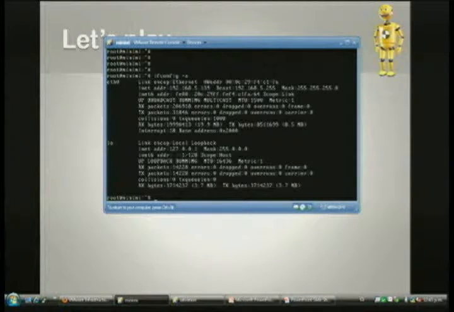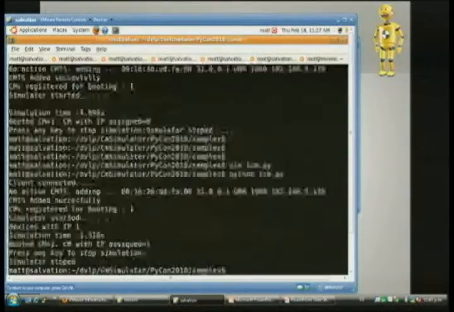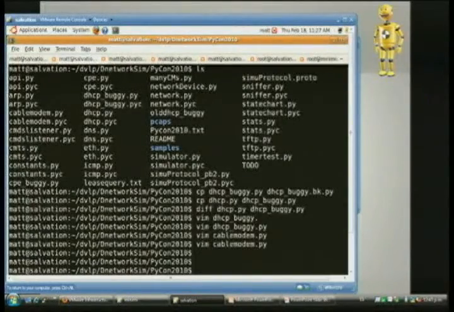Okay. I have two virtual machines. One is running a DHCP and a TFTP server. And the other one, which is here, is running the simulator. So we'll take a look at some code and we'll see how it works.